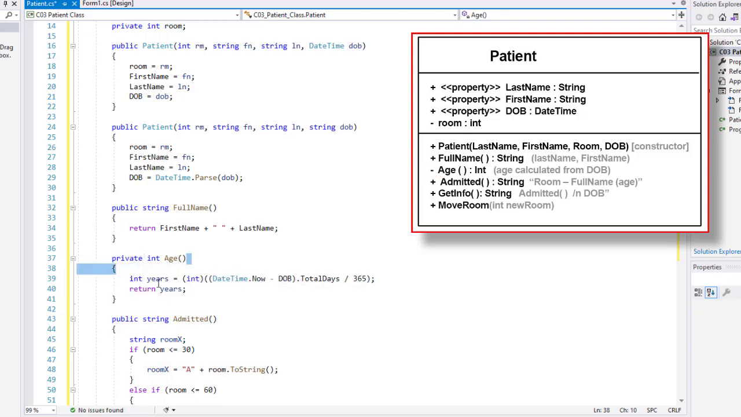It's simply going to get the value of the years, and we're going to take the date time object now minus the date of birth. We're going to convert that. We're going to get the total days, divide by 365, and convert that to an integer. And then we'll return the years.